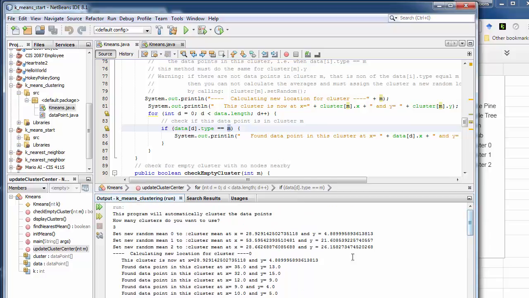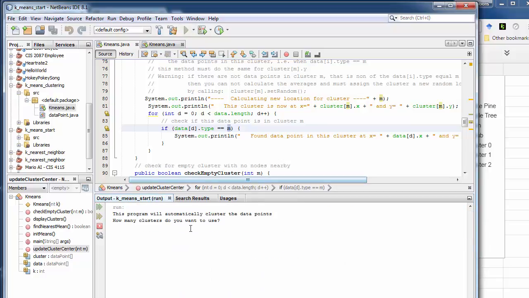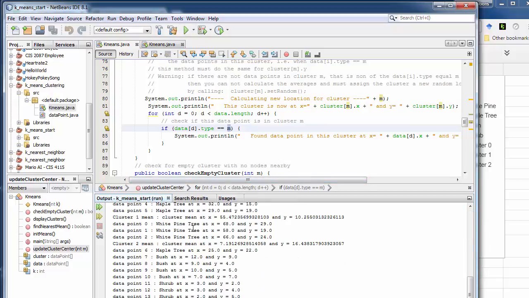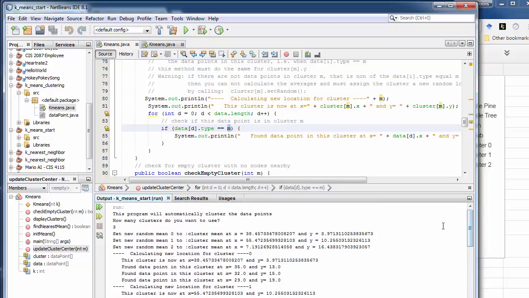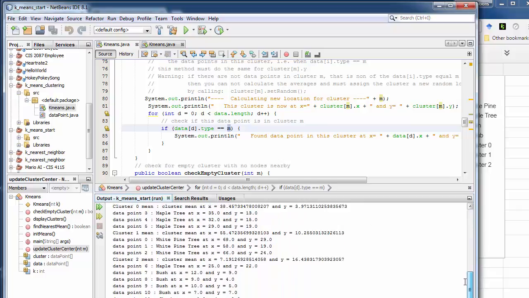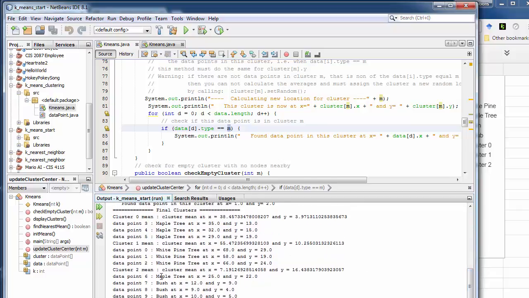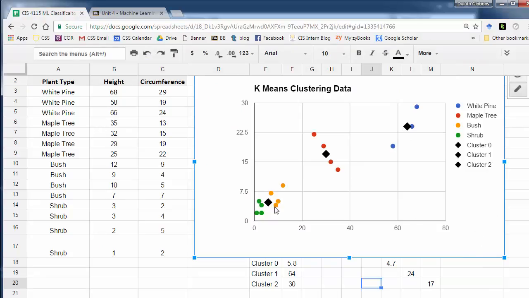So if I were to run this again with three clusters, I might get different random clusters to start, and then at the end it might still put one maple tree in with the bushes and the shrubs. Sometimes it does that. There are no predefined perfect clusters for this, so depending on what random clusters it gets, the results differ. And so that's why you want to run it with 2, 3, and 4 clusters to see how it works.